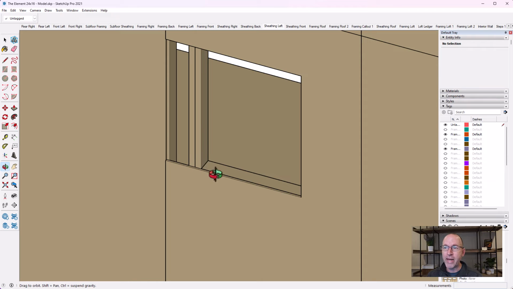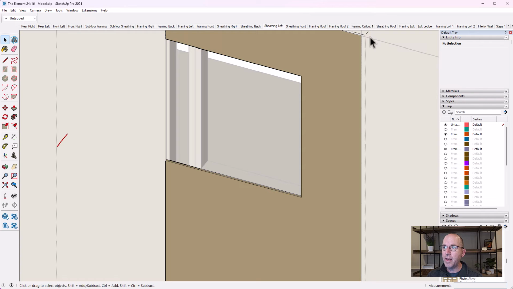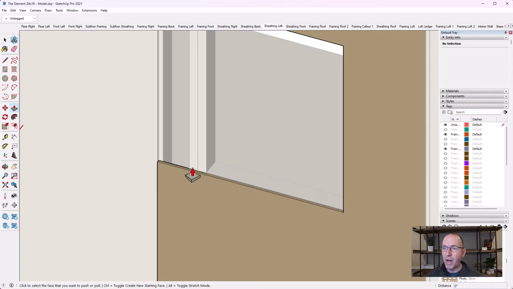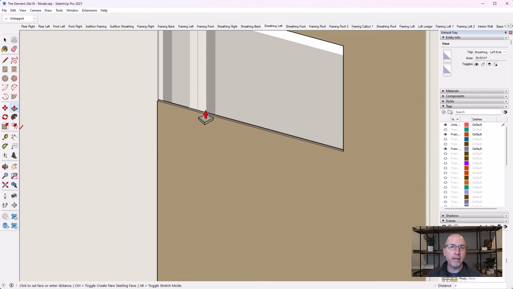Now, if I pull it up right now, it's gonna pull the entire thing up. So let's just see what that looks like. I'm gonna double click on this. I get the dotted lines. I'm now editing the component. I'm using the push pull. I wanna push pull just this section, but of course it pushes and pulls the whole thing. It's not a mind reader. It doesn't know which portion I wanna push pull.